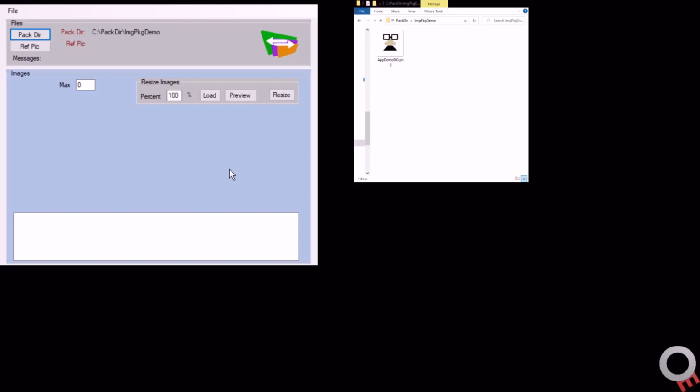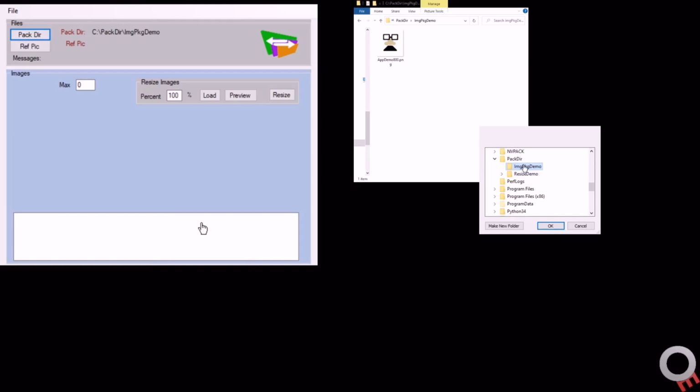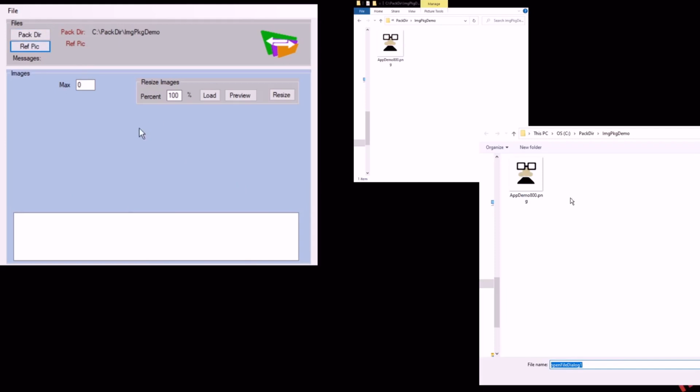Very simple to use. We'll make multiple images for your Unity project. Select the directory you want to use to dump the images to, and select a reference picture. I use standard like 800 by 800, but you can go with 2000 by 2000, whatever you want to use.